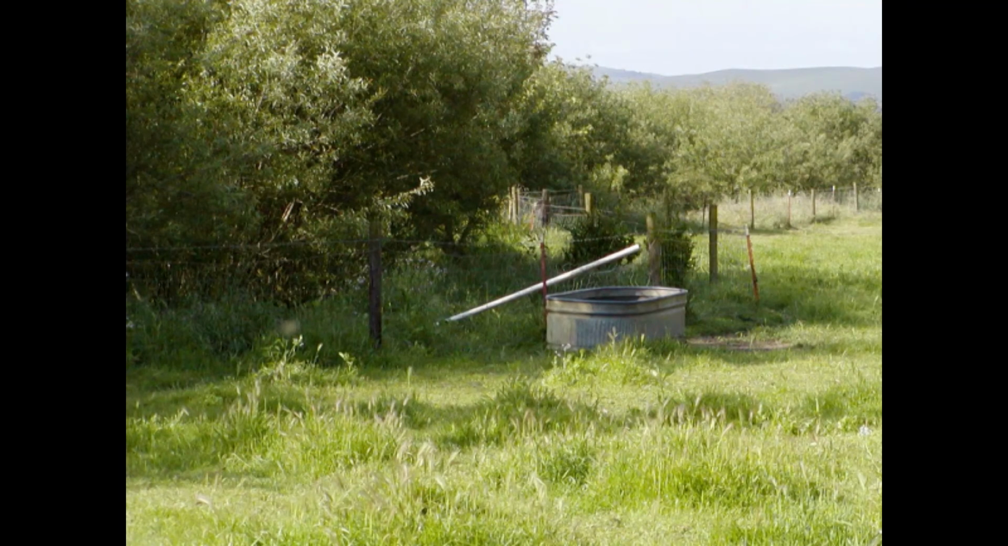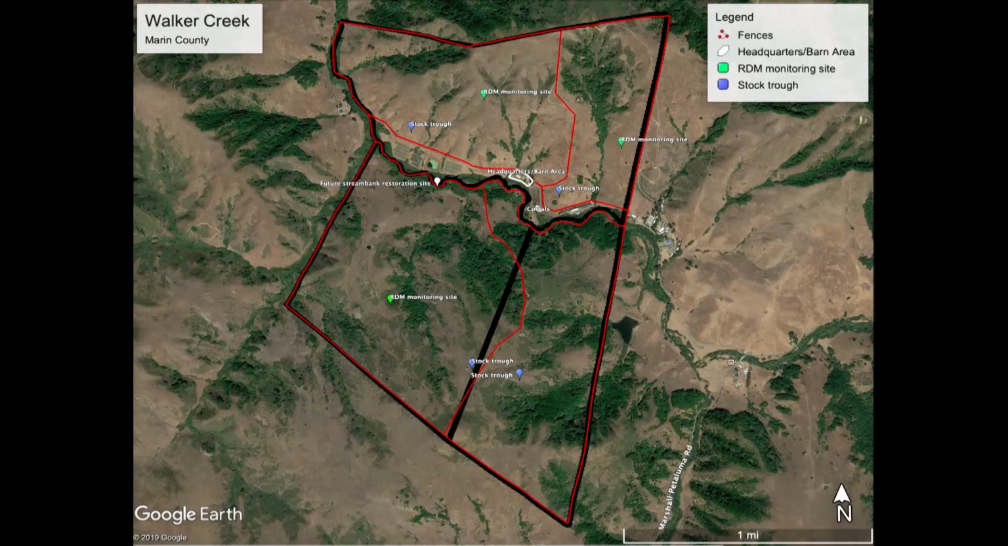Water troughs, tanks, spring developments, and pipelines are all also useful to locate on the map. Next, I want to show you what a completed Google Earth Pro map could look like with many of the ranch features that you might want to be adding to your own map. From the Google Earth software, you can download a map that looks like this. And here again, we are at our Walker Creek site.